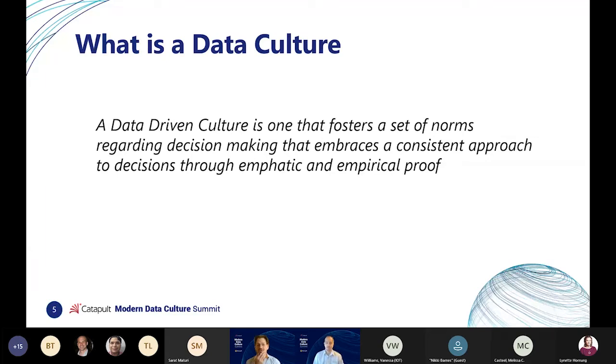So what is a data culture? Organizationally, this is a really important concept to have around how you as an organization use and interpret data to drive your daily business decisions. And we paraphrase that here at Catapult by basically saying, a data-driven culture is one that really fosters that type of environment where your decision-making process embraces a consistent approach that requires some sort of proof to it, right? So that's a normalized set of data, one central version of the truth, and it drives the business decisions that you make as an organization.